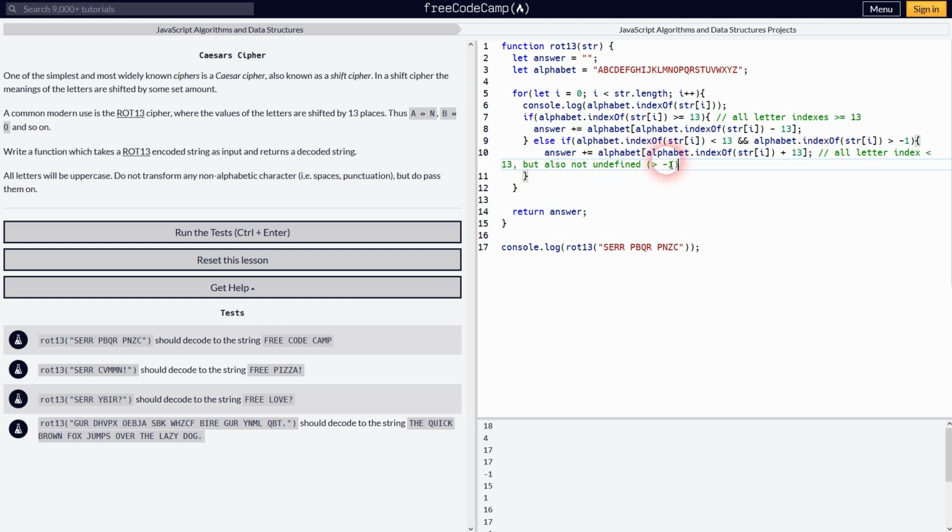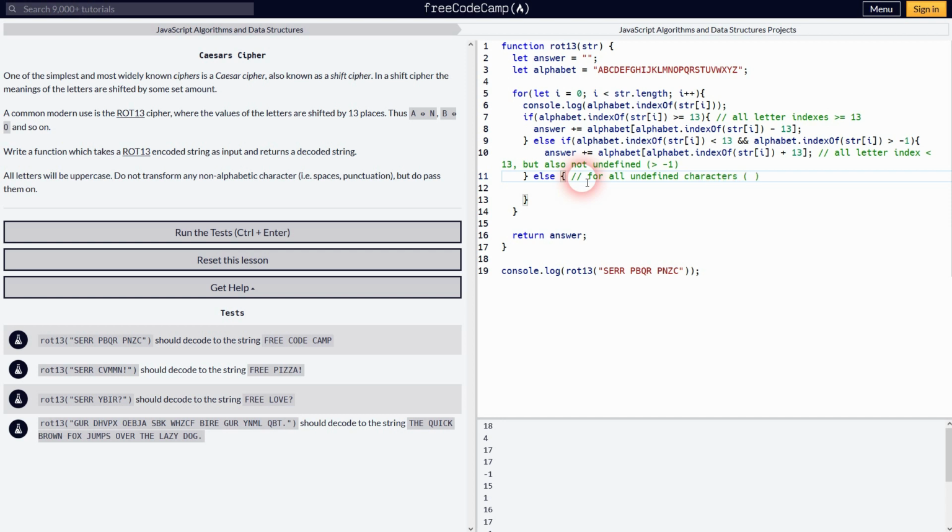Now let's get to the final case, which is the undefined, so all of the white space, question marks, and the non-alphabetic characters. We'll just use else for that. We don't have to define a condition, as all other cases are covered by if and else if. And if this is the case, we simply want to return the character without translating it into a different one, so we can just use answer plus equals str at position counter i. And now we've got the white space included and everything works.